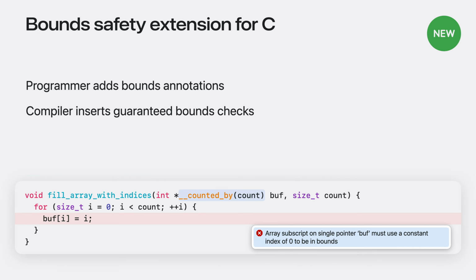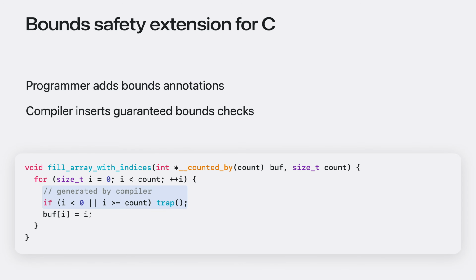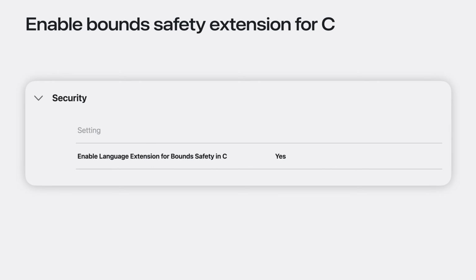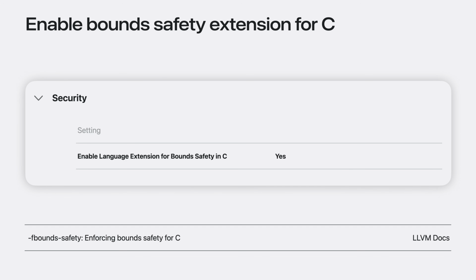In this example, you can add the counted by annotation on the buffer, the same annotation used for safe Swift and C interoperation earlier. Then, the compiler will insert bounds checks at runtime that safely trap on out-of-bounds memory accesses. I can enable the bounds safety extension for all C files in my Xcode project settings. To learn more, check out the bounds safety documentation on the llvm.org website.